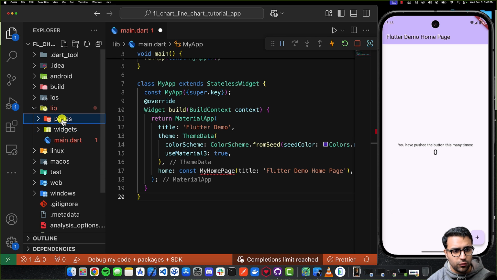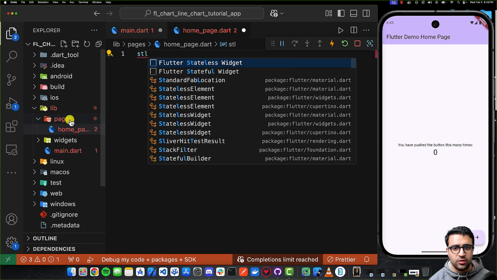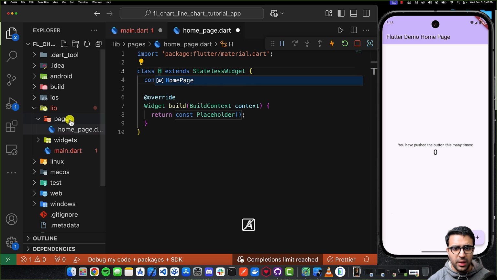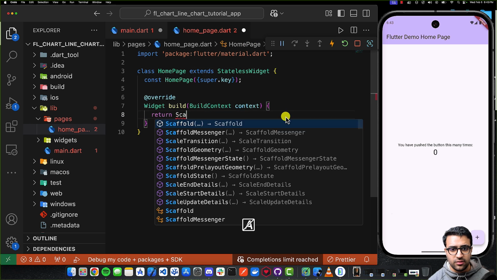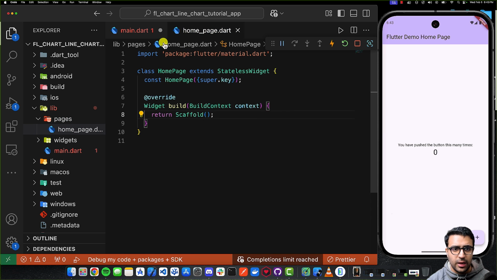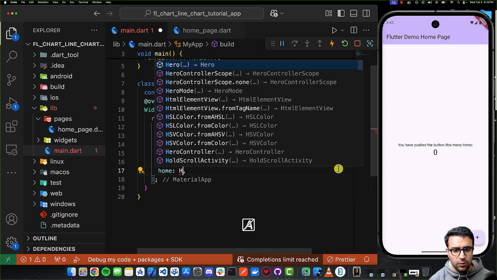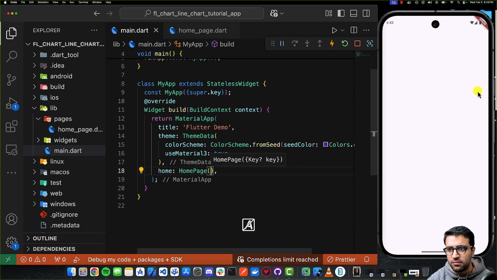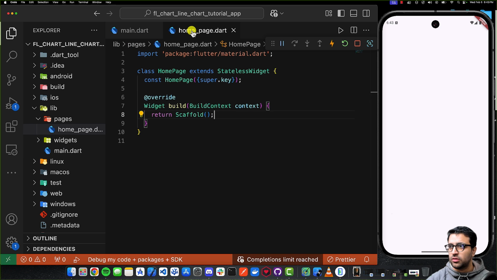Let's come back to the pages folder, create a new file here and call this home_page.dart. I am going to create a stateless widget. I'm going to call it home page. And with this done, let's come to the build function and here return a scaffold. With this done, let's come back to our main.dart file, come to the material apps home property and change that to be home page. And let's do command save. And now our simulator should update, hot reload, and we should be seeing a empty screen. With this done, we're ready to actually delve into the coding process.